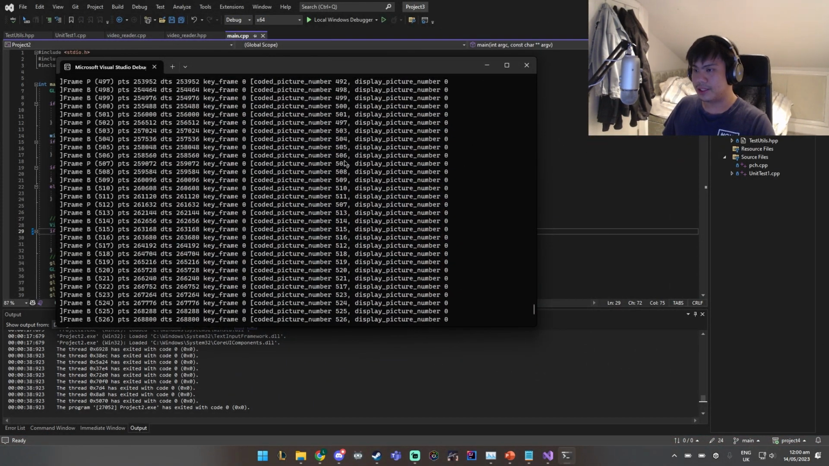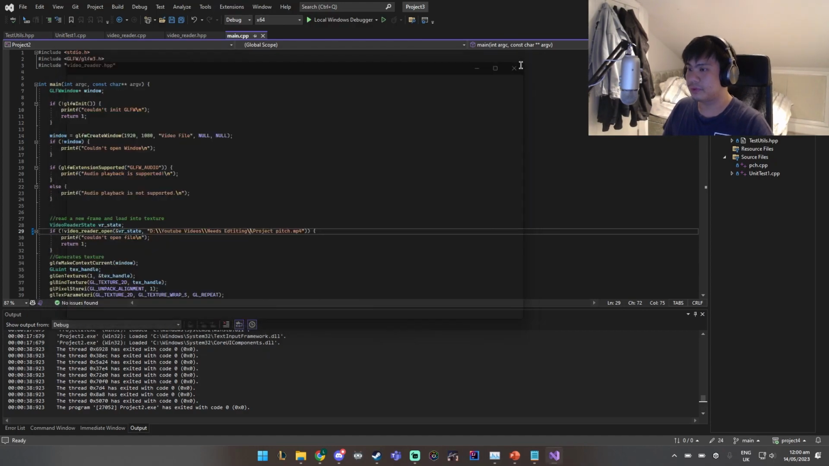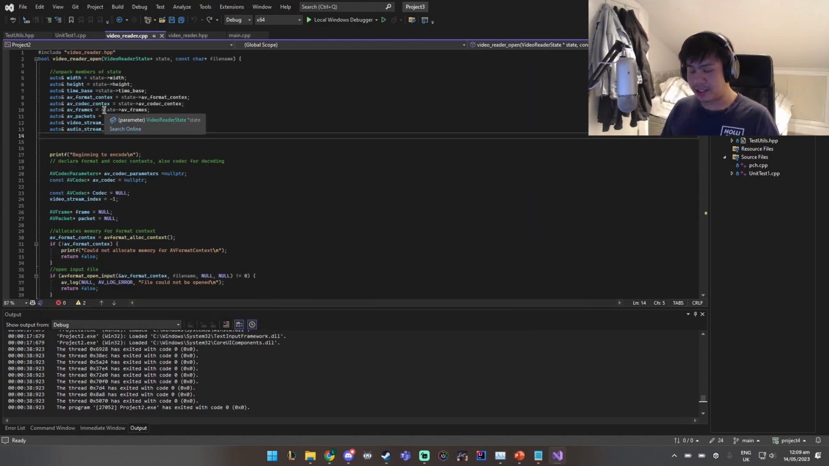and I'll explain the process of how this works, and also explain this after I explain the code, because this will be tied in. So this file is basically the backbone of my project, and I'll be explaining it to you now. What's happening here is I have a structure called video reader open, and it contains the variables that it needs to be called.